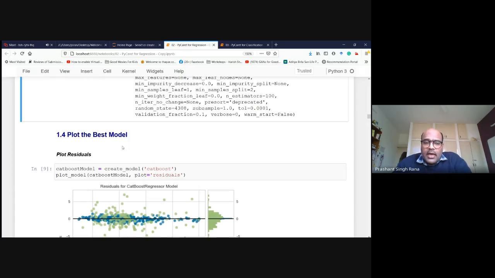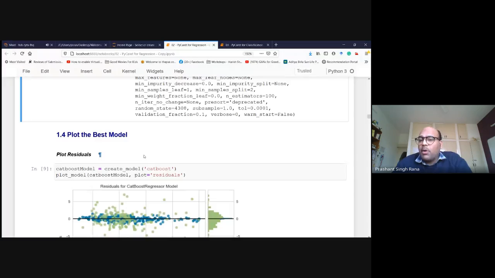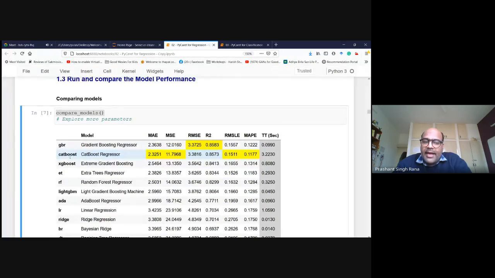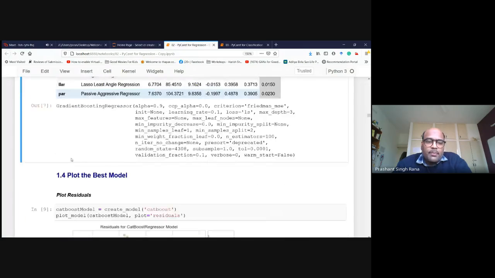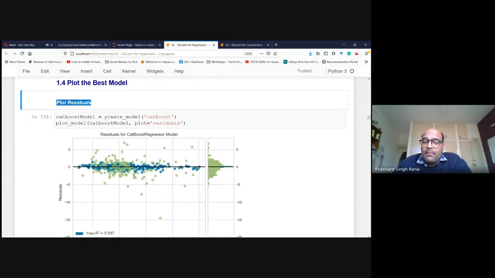Now class, after comparing all the models, now let's plot the model. Let's suppose in this experiment we find GBR and CatBoost are the outperforming models. So let's plot some plots. Very first is the residual plot. Now I am creating a model. Create model is an inbuilt function. Then just pass the cat model, catboost.